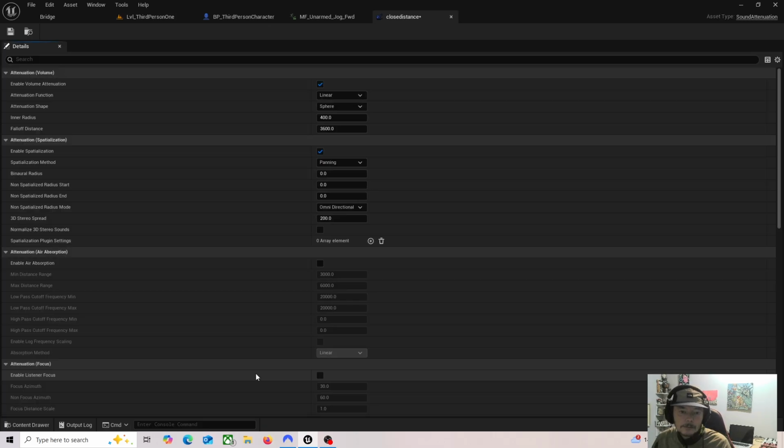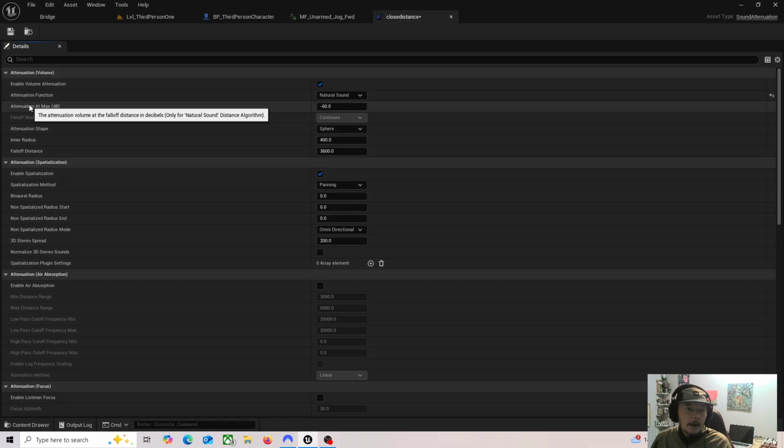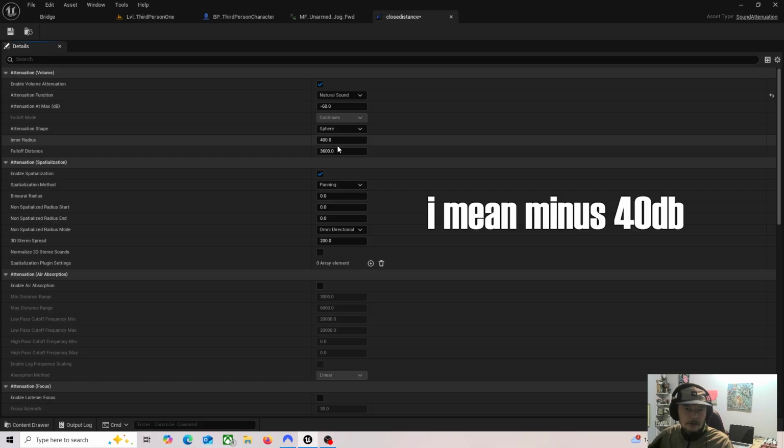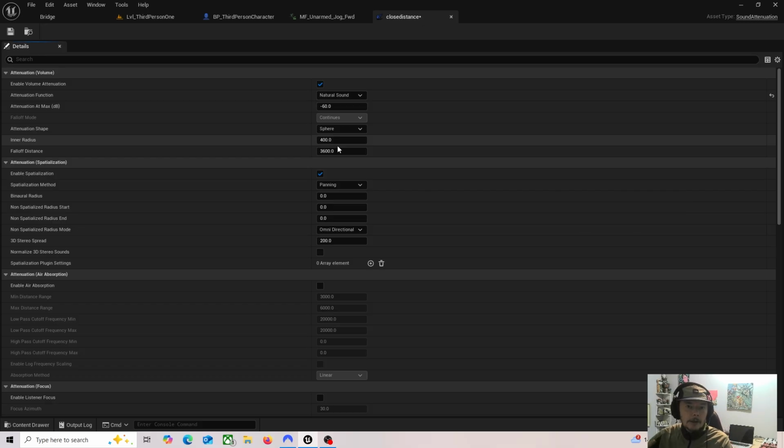So double click on this, right, and you get this. It just looks like this attenuation function. We want to click this to natural sound, right? Attenuation at max, when you see this fall off distance 3600, when you get 3600 units away from this sound, the level of the sound will be at minus 60 dB. So that pretty much silences it out. Anything over about 40 dB silences stuff out. You can sort of still hear it, but 60 dB should just completely silence it out. So the fall off distance is 3600.